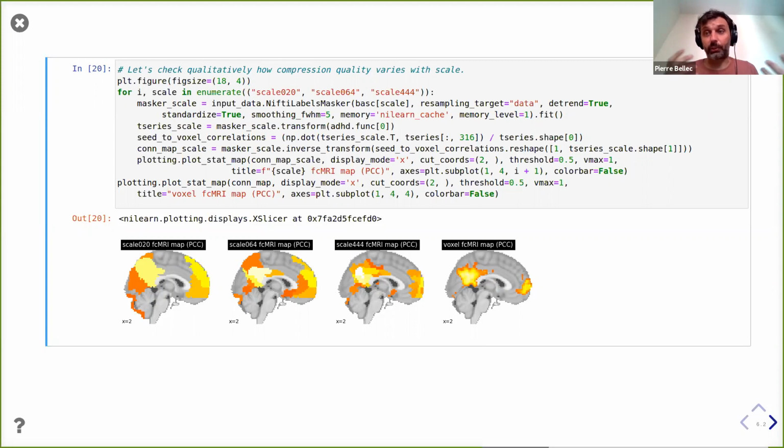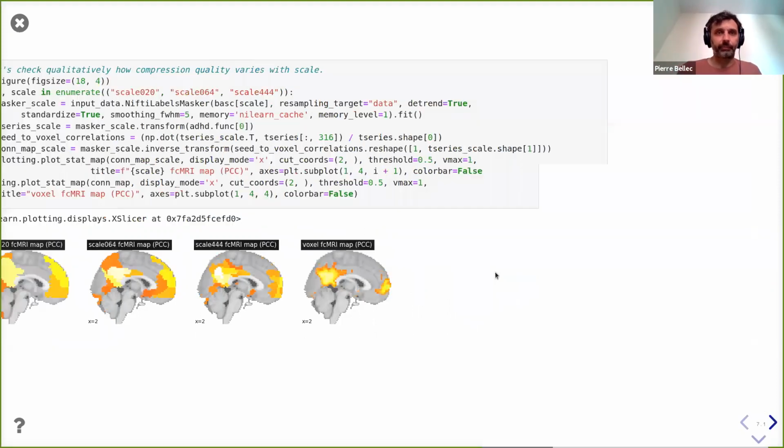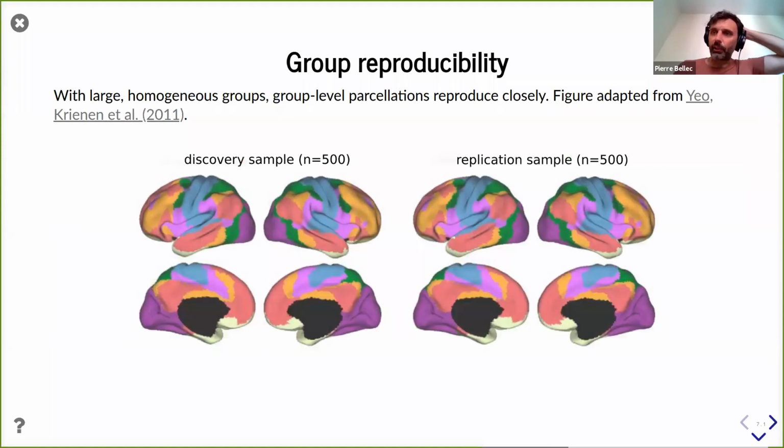But obviously, if you want to get a good approximation of the map, you would rather go with 400 plus here. So that relates to that question of homogeneity. The more homogeneous the parcels are, the better they approximate the original signal, and the better you're going to approximate the map at the end of the day. So another important topic is how reproducible spatially those parcels are.